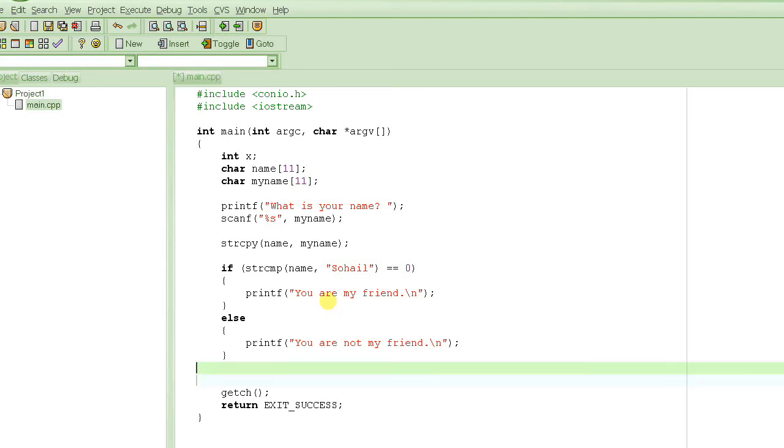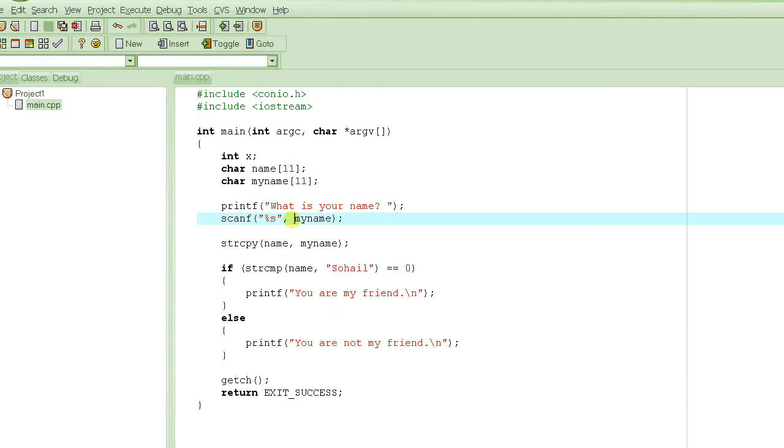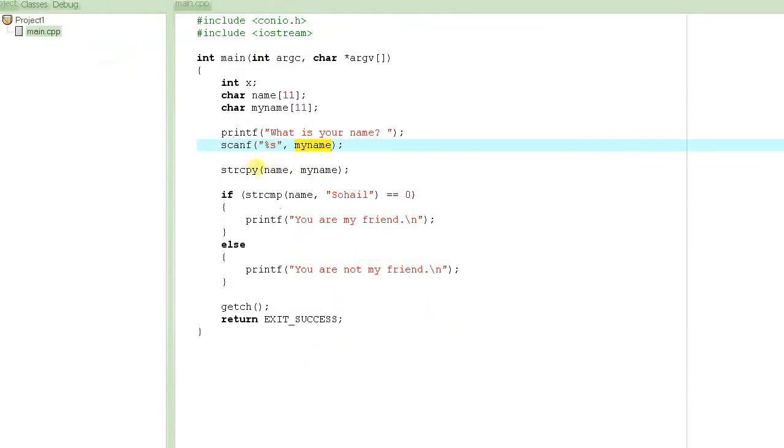Very simple program, but it demonstrates how you can copy. We ask the user to enter something, and we store it in my name. We could have used my name all over, but let's copy it into some other variable name. So the value of my name becomes the same as the value of name. And then we say if the value of name is Sohail, in other words, if the user entered Sohail, which was copied over to name, then you say you are my friend. Otherwise, the computer is going to write you are not my friend. So let's test it out.